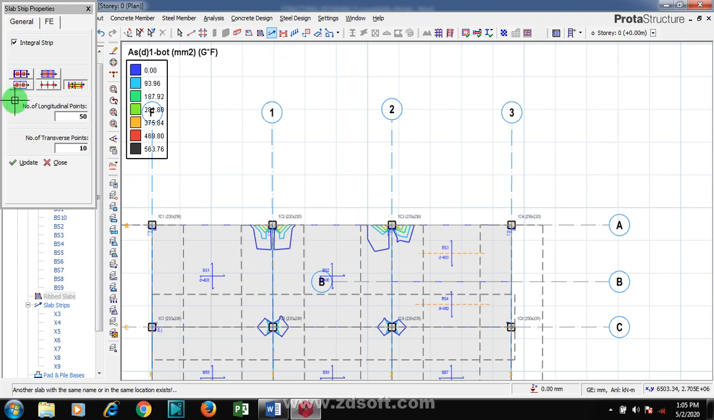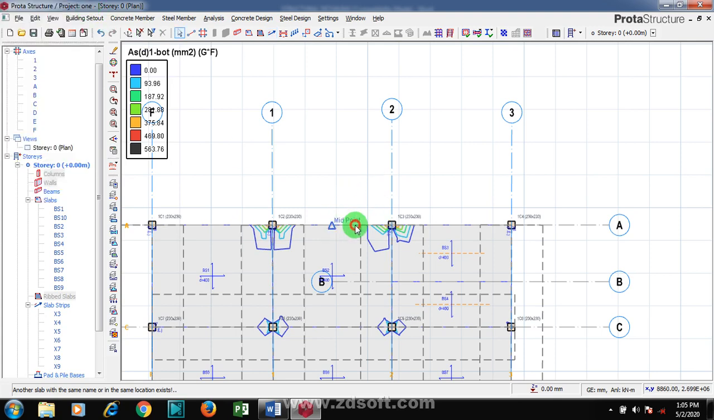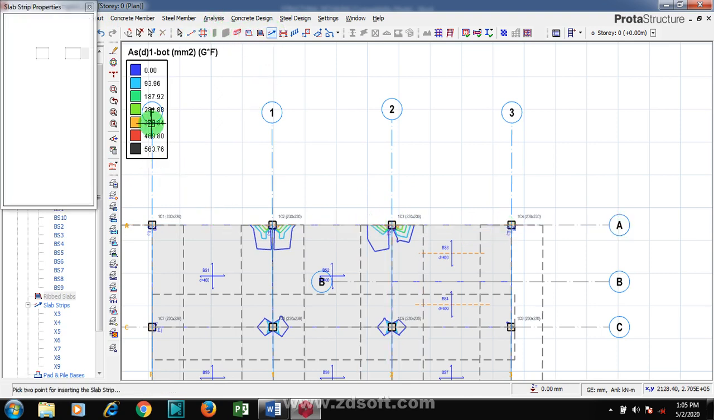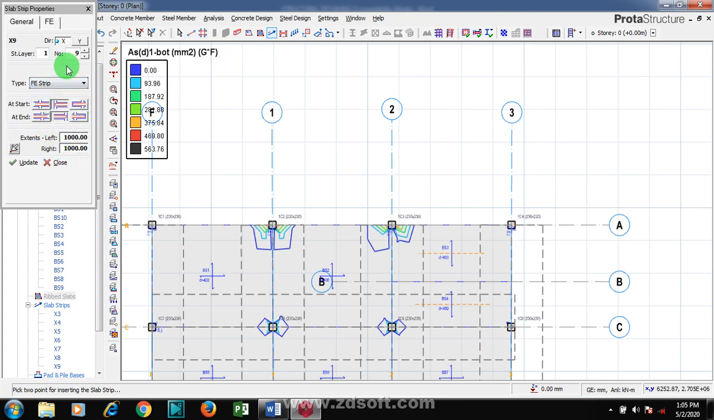Slab strip. Here, sorry, let me close this. Oh, I'm sorry about that. I'm supposed to change my direction. This is at X.